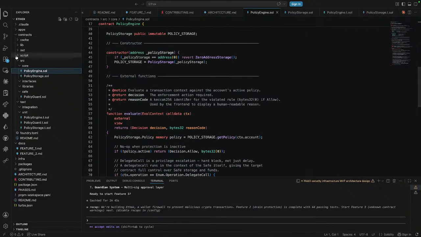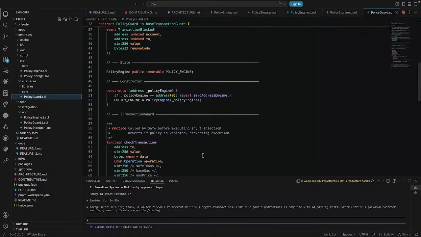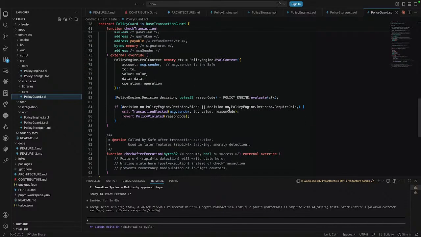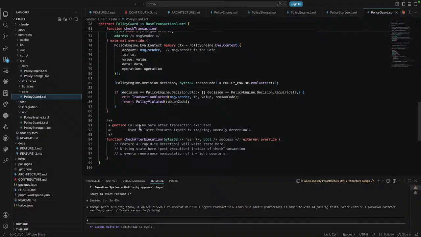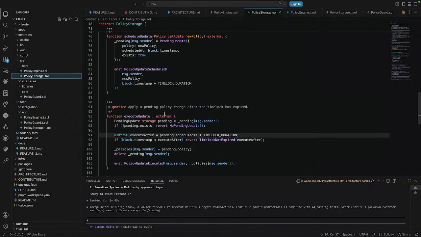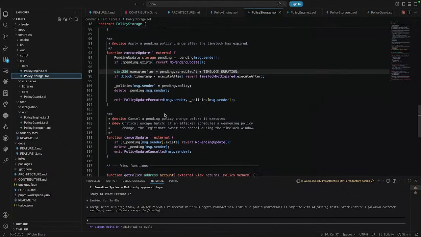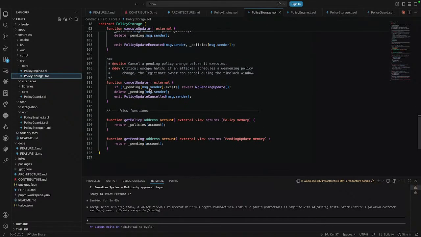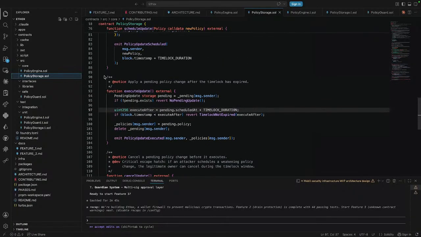It's always going to execute. Let's see the card. Check transaction, evaluate context. Schedule update, execute. Execute update.